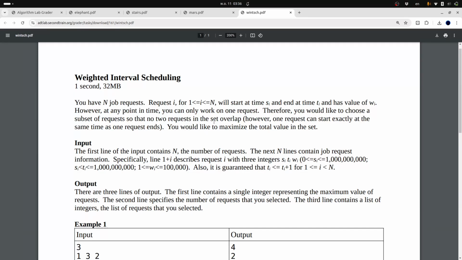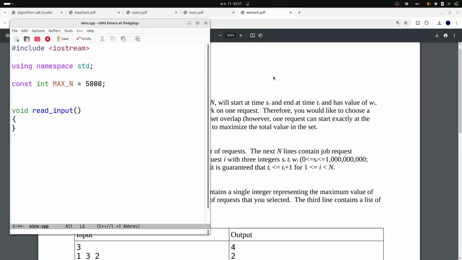The task doesn't have limits on n. This is a bad task statement. It's my task statement. Let's see, I think it's just 1,000 maybe. So let's try to write it with maybe 5,000 first, to see if it actually works or not. And then we need to read the input.